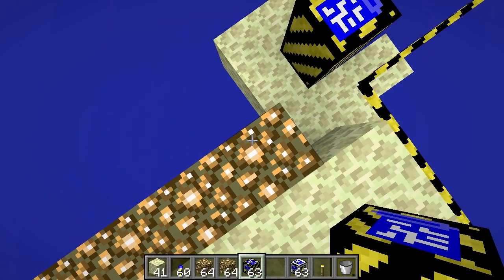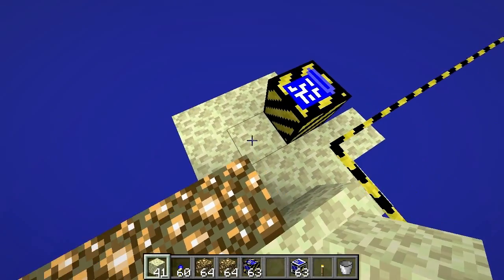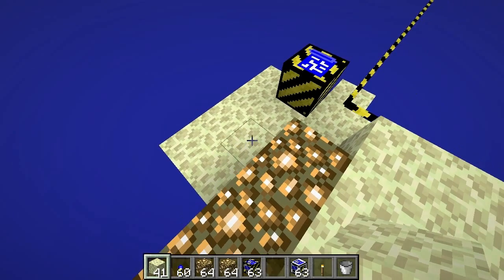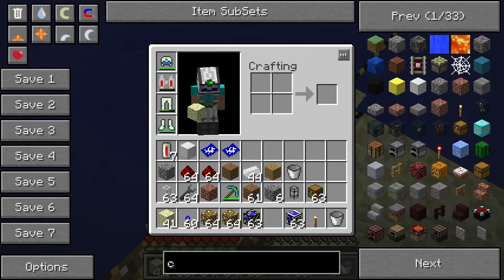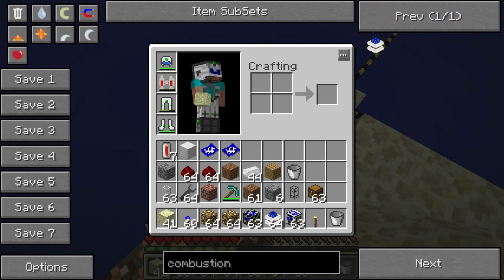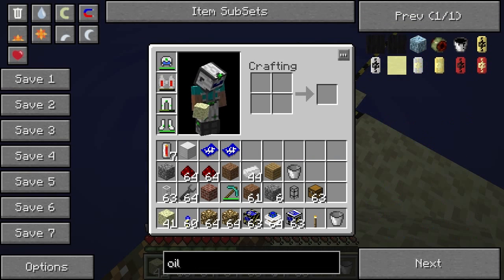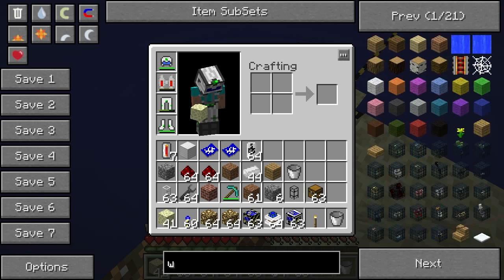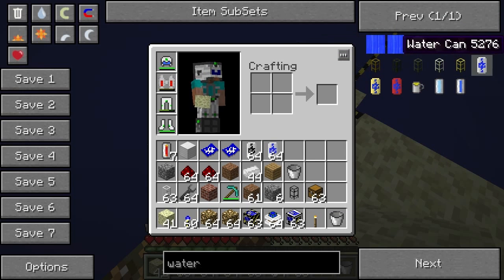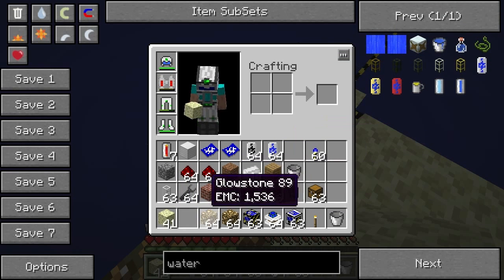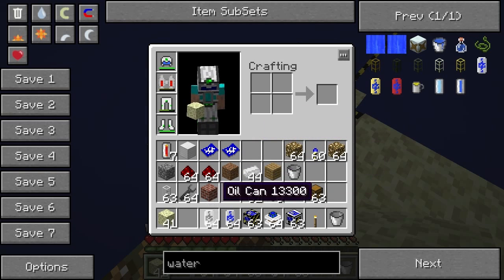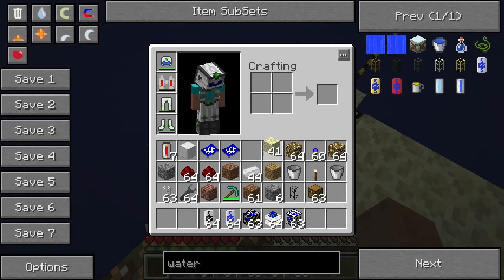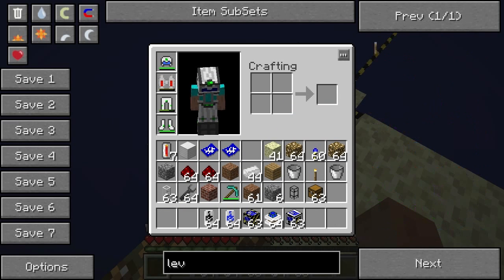And then I think I'll just say that I'll use two, because I really want to get this to a better sort of level. So we need that, we need the oil, and we need the water. We're not going to need landmarks anymore, or glowstone at all. So we just need the water, need the builder, don't need that, don't need that. Oh yeah, but we do kind of need it, that's the annoying thing.